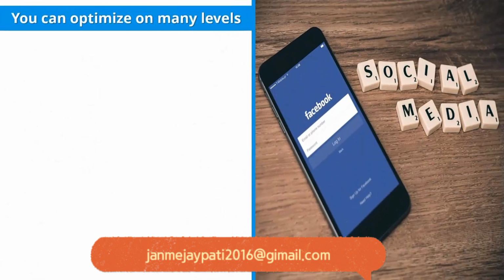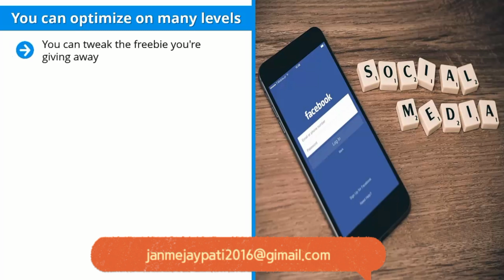You have to know how to optimize your ad campaigns on Facebook for this to make sense. You can optimize on many levels. There are 3 levels you can optimize. Level 1, you can tweak the freebie you're giving away. This is the free stuff that you're giving away, so people are motivated to enter their email address into your form. Maybe you're giving away free membership access. Perhaps you're giving away a booklet or a book or a report, a set of templates, a set of graphics, possibly even giving away software or a mobile app. Whatever the case may be, you are giving out freebies, and you need to optimize these.